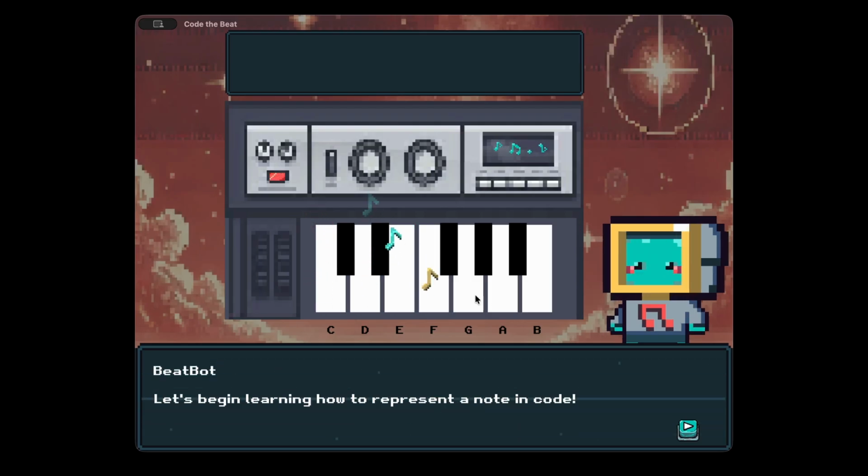You can play the notes. You have effects on click. So every time you click a note, there's a note coming out of it. You can play music here if you want to.